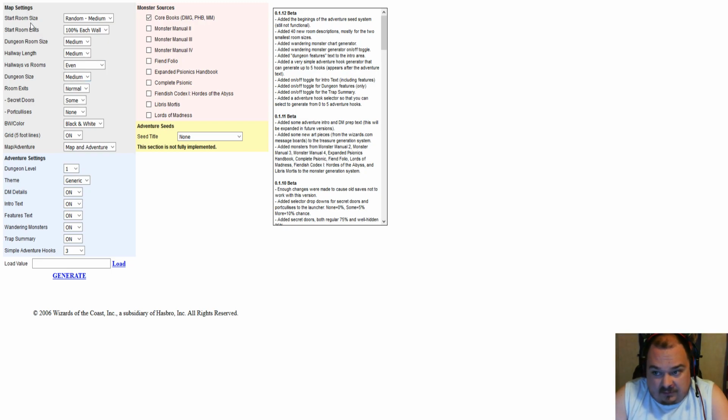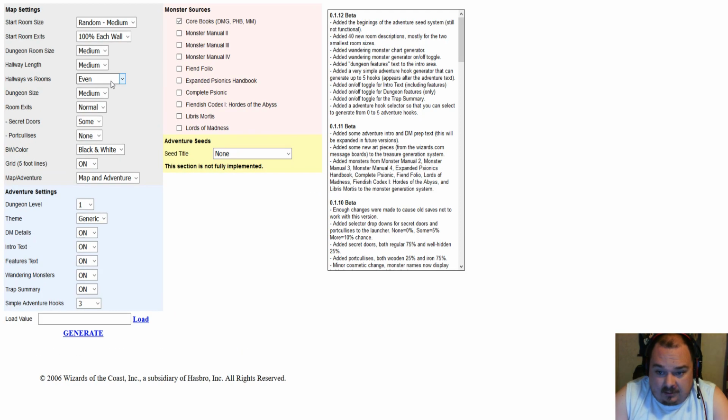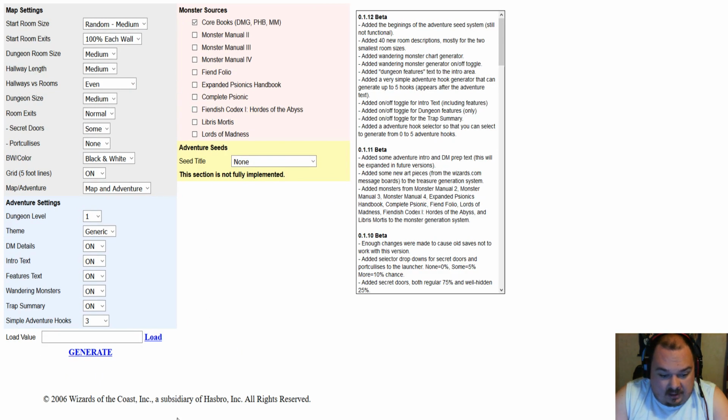You're going to have to go full screen to see this properly. Let me see if I zoom in, if that'll make it easier for you guys to see on the screen. Oh yeah, that did help. Okay, so the gray box here are your map settings. Then you can choose what source books you want this to go through. Now this, I believe, is going to generate everything in 3.5 edition.